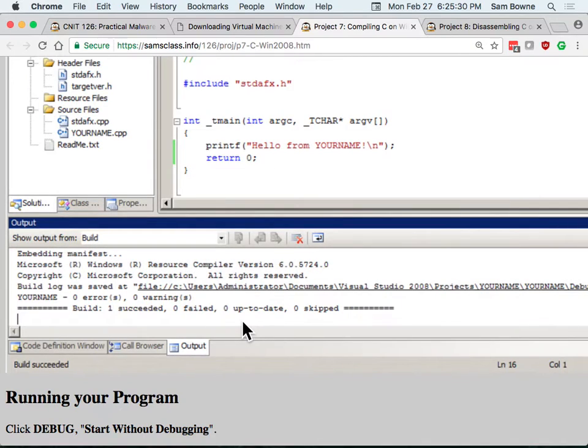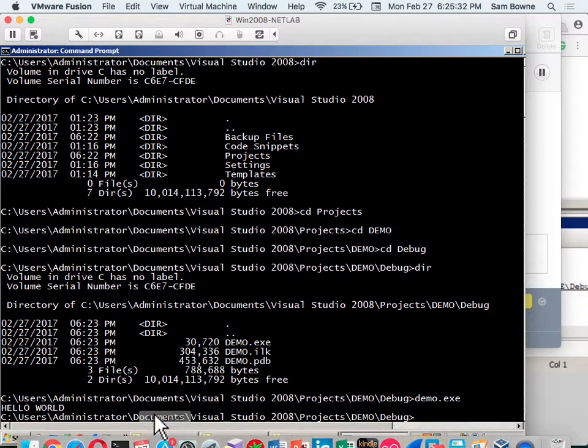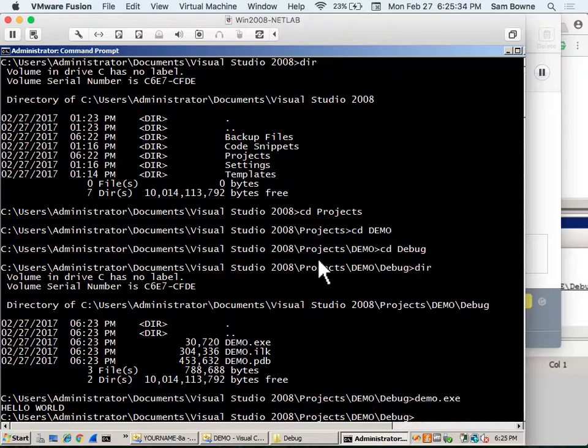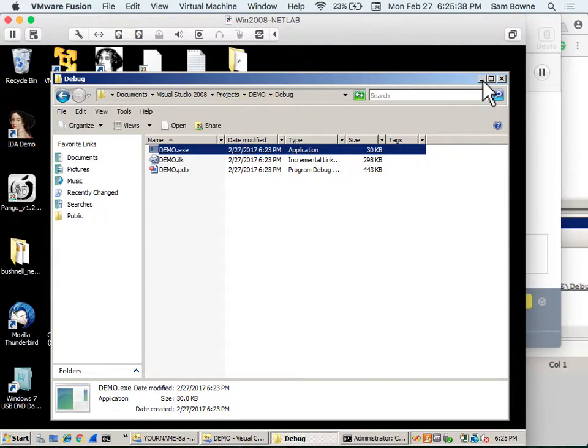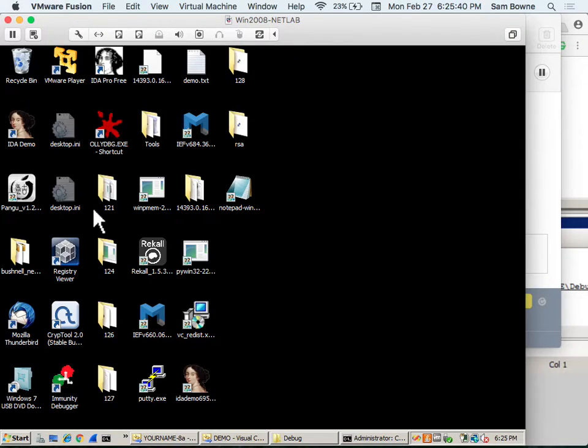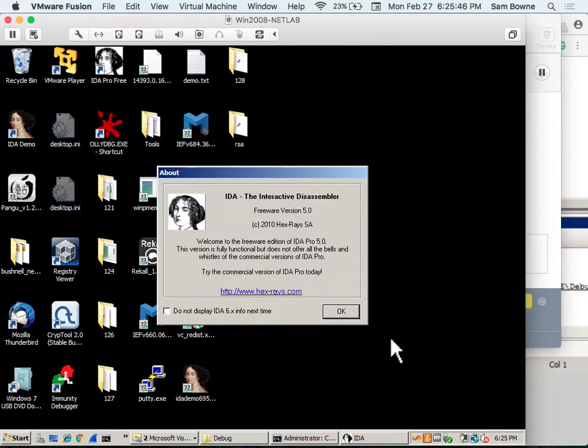Now, the other thing you can do with this, which is of course what's of interest to us, now that you can write simple programs in Windows, we want to see what they look like in assembler, because the malware we're going to look at, of course, is not going to be nice enough to give us C source code in most cases. So I want to run IDA Pro free, which is good enough for what we're doing here.